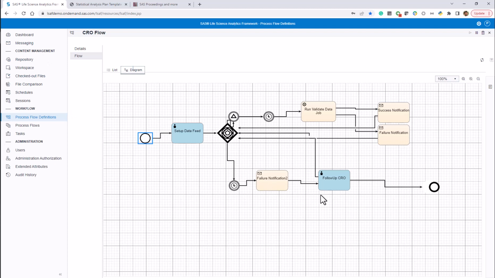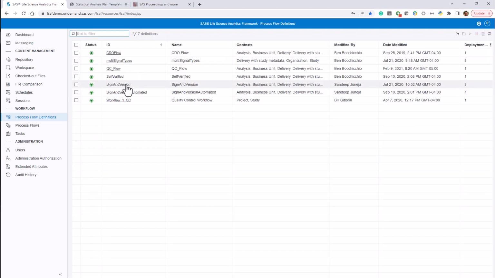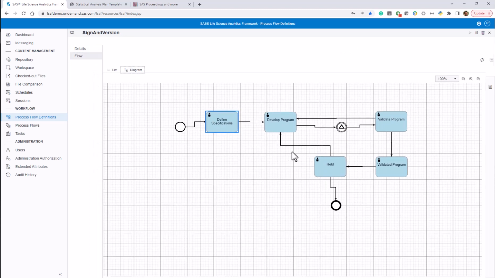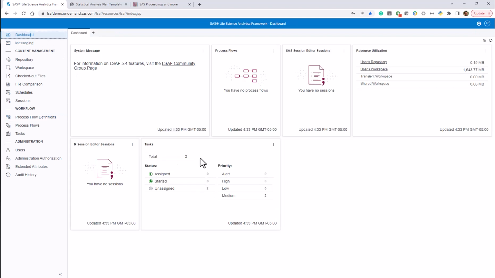So if you have a triage, like if the CRO is uploading something, you make sure you run the program, and if it's a failure, then the CRO will automatically get that email saying something has not been done right, and they can restart the workflow. There are other workflows. For example, this workflow is on sign and version. If you have something like define specification, develop program, validate program, and you want to do this with a different user on a timeline basis, then it can go through a different user, and that's the one that you will see inside the task.